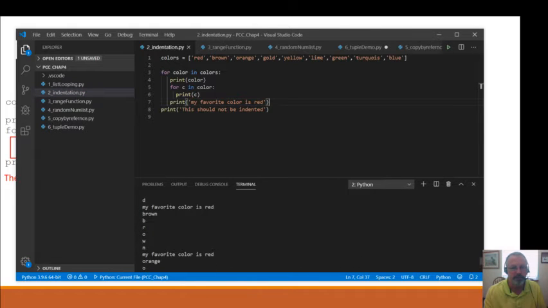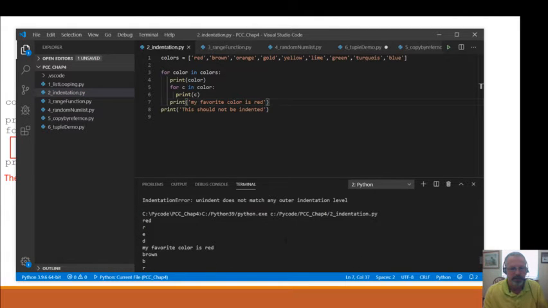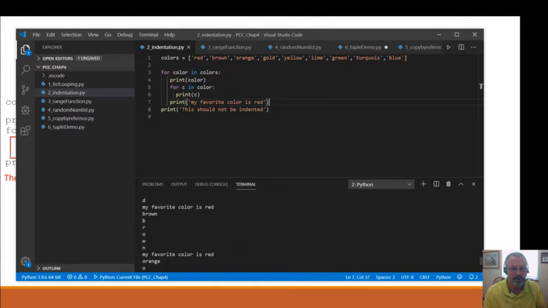And you can see red. My favorite color is red, brown. It's doing the whole word, one letter at a time. And so you're seeing this for C in color. It's basically enumerating the color. And the first color is red, so it's going, okay, I'm going to enumerate the color red. So it's R-E-D. And I'm enumerating the color brown, B-R-O-W-N. And I'm going to enumerate and pull out each element in the color orange. And so it's going to print every letter in orange. So it's enumerating those. This is called the nested for loop.